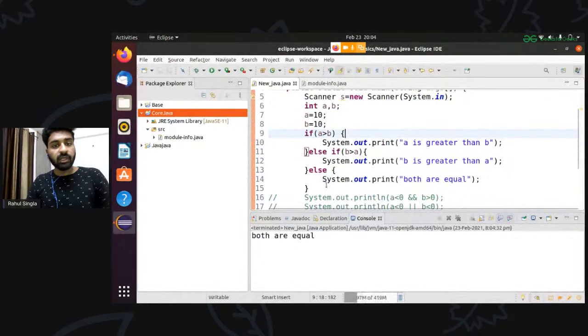Now we will get both are equal. This is also one of the outputs, right? Either it is greater, it is less, or it is equal. That's why I have written in the else part that both are equal. Okay, so we can write it this way as well.